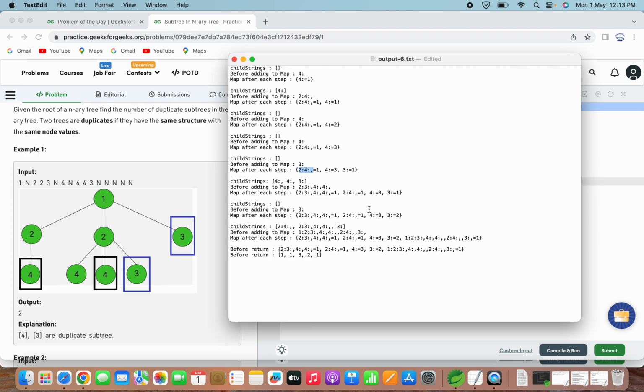Next one. Once this is done, we move to the parent as we did in the previous step. After considering 4, we consider 2, 4. Once we have considered all these 3, we move to the subtree that includes their parent, which is 2. Now when we move to this level, it consists of 3 children, 4, 4 and 3. So this child string will be 4, 4 and 3. The subtree which is going to be added to the map is 2, 3, 4, 4. Actually we are sorting it in ascending order. Okay.